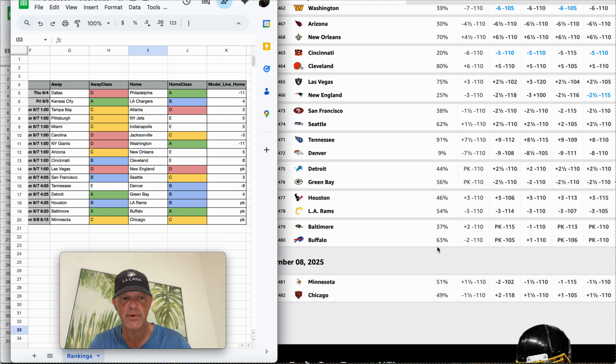Same situation there. Both of these are C teams. So we have Minnesota at +1.5. It's moved in favor of Minnesota, so no significant value there.